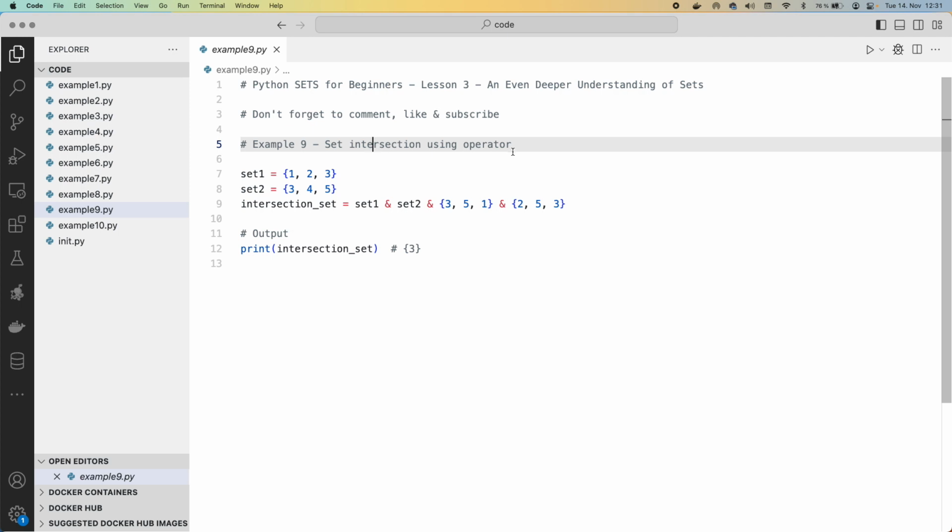Okay, set intersection using operator. It's the same thing once again, but rather than the pipe, we're going to use the ampersand sign, and it's going to do exactly the same thing. So 1, 2 and 3, and 3, 4 and 5. We see here that set 1 and 2, they intersect at 3, all right? So doing this, there's only going to be a 3 in there. And then with the 3, 5 and 1, once this is done, there's only going to be 3 in the set. So only 3 is going to come here.